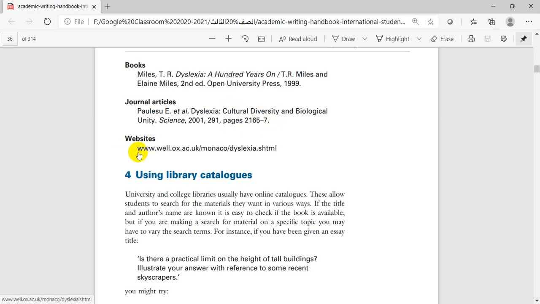Now we come to the website. By the website I mean www. Then we have well.ox.ac till the end. So the form of this is a website.